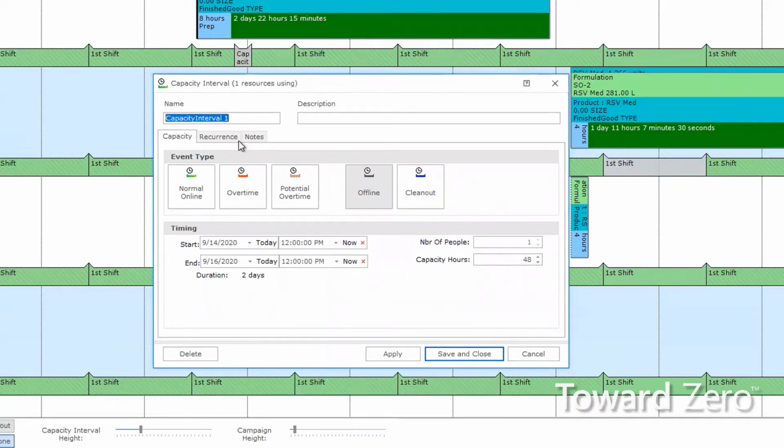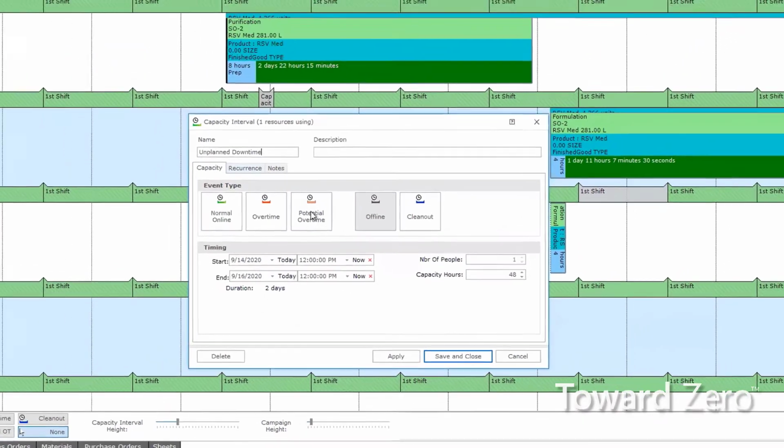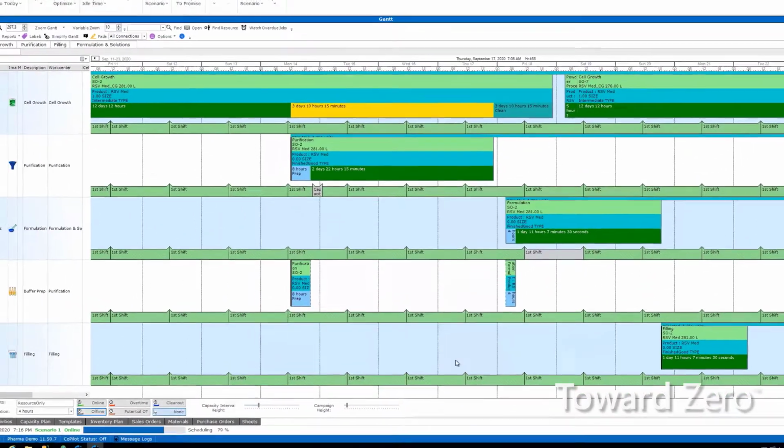Rename the capacity interval and when you're satisfied with your changes, click Save and Close at the bottom.